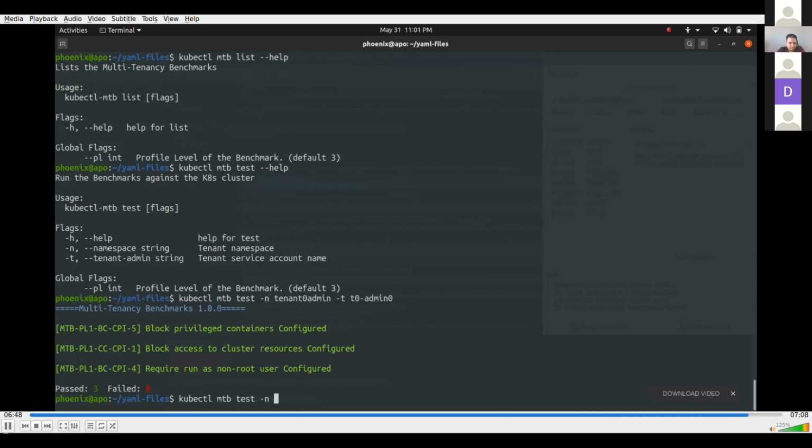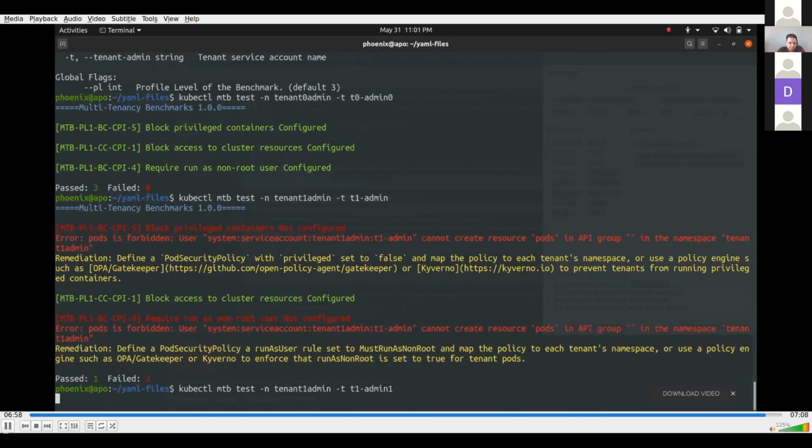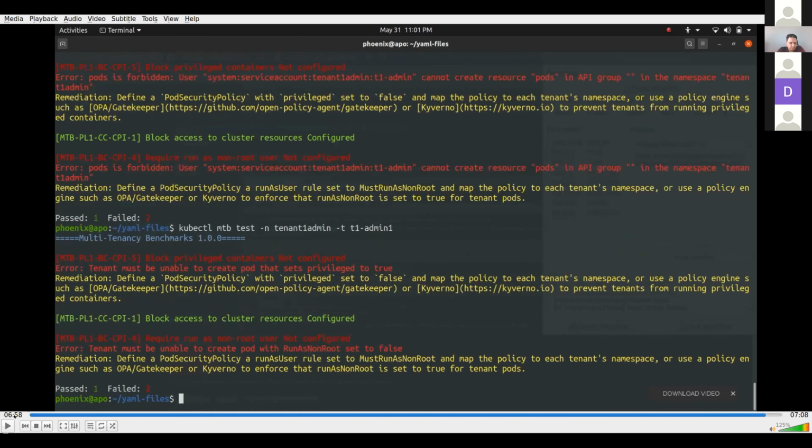If we run the benchmarks on an invalid tenant, it will fail the test. Yeah, so it cleared one test. Okay, that is a very minor test, so it cleared that, but it failed the other tests. Now you can see the error, what the error was, and it also shows the remediation, what we can do to make this tenant a valid tenant.